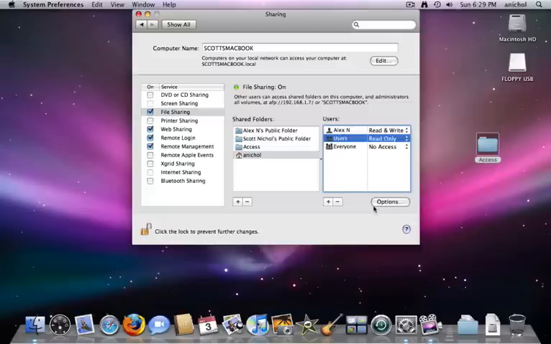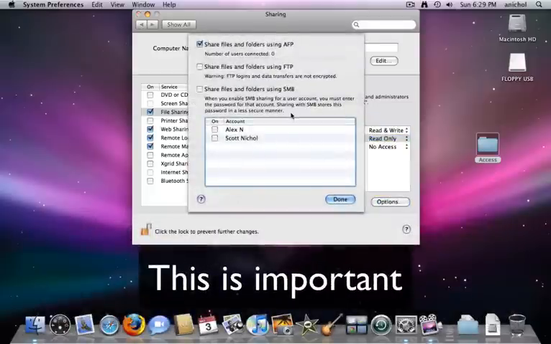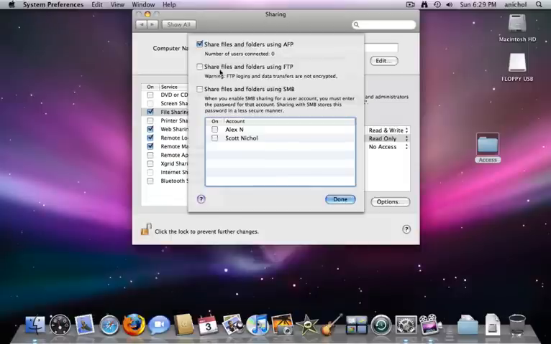Okay, there we go. You can also select Options to set up more stuff. When we click Options, Share Files and Folders using AFP is good, but we also want to check Share Files and Folders using Samba or SMB. Let me just read this to you. When you enable SMB sharing for a user account, you must enter the password for the account. Sharing with Samba stores this password in a less secure manner. So it doesn't really encrypt your password as much.